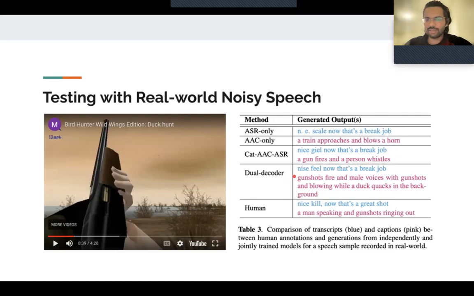We also see that the audio caption generated is much more descriptive, which reads "gunshots fire and male voices with gunshots and blowing while a duck quacks in the background." So this is a very descriptive audio caption as compared to a typical audio caption, such as "a man is speaking and gunshots are ringing out."